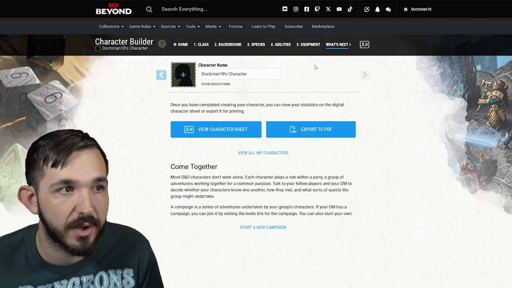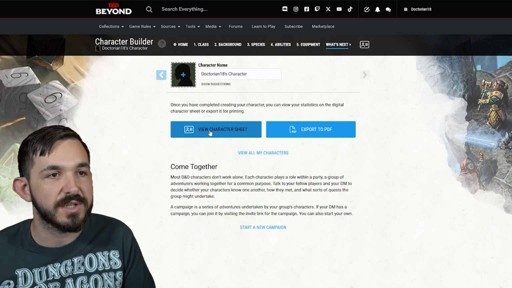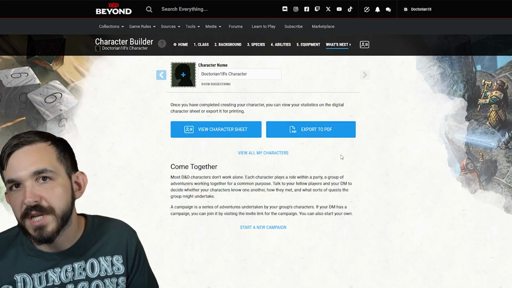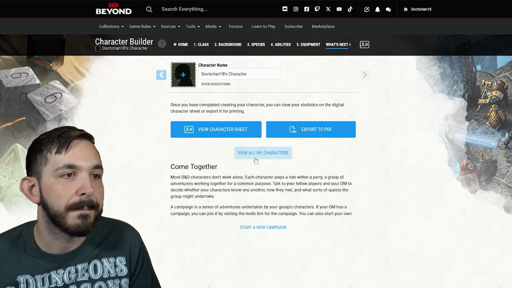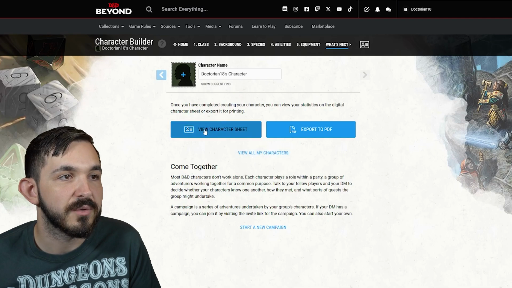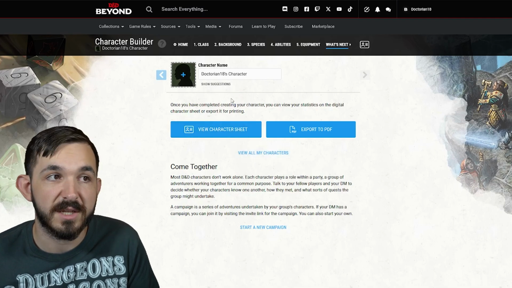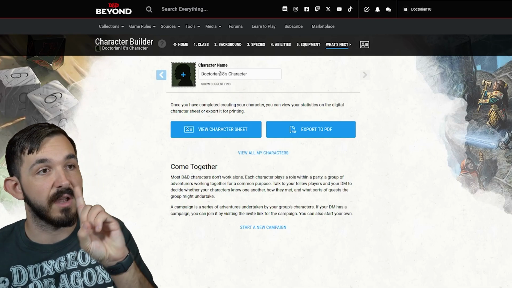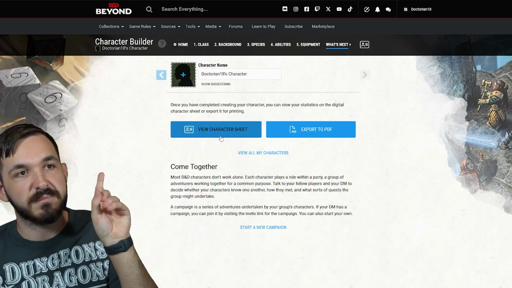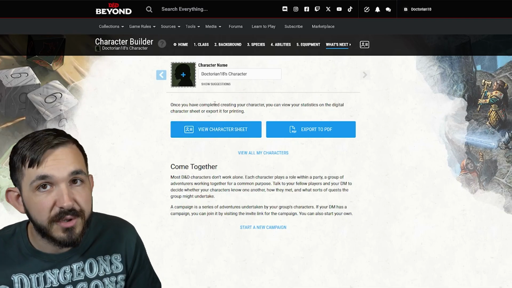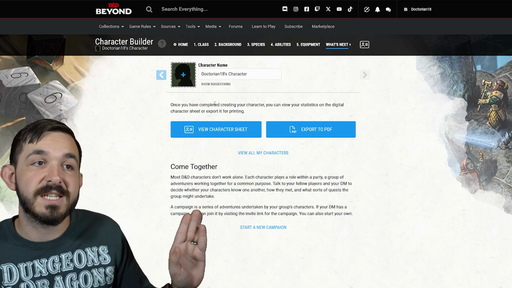After you've selected all your equipment, you can either view your character sheet or export to PDF. You can always export to a PDF afterwards. You can always just do that later if you wanted. But you can go ahead and view character sheet after you're done. But before I do that, I still need to have some things done. So make sure you do everything you want to do before the character sheet before you move on. You can do things afterwards, but it's just nice and easy if you get it out of the way now.